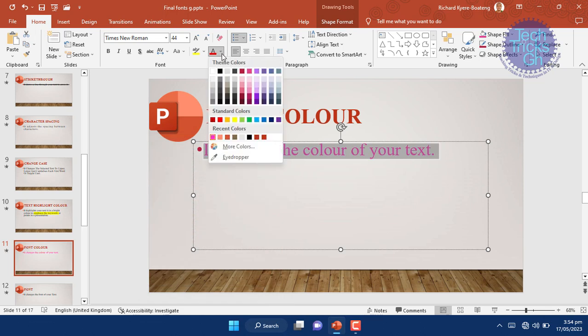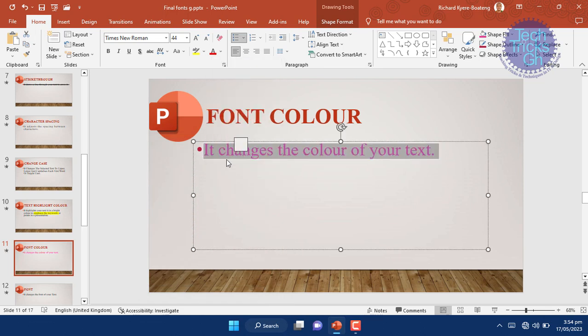Click the drop-down list again. This time select the eyedropper command to sample color from images or text and apply it to your text or objects.